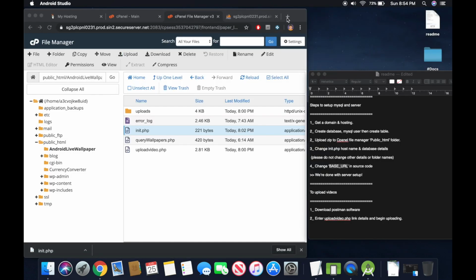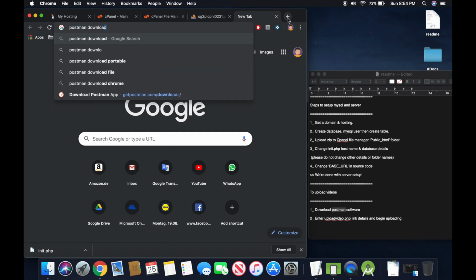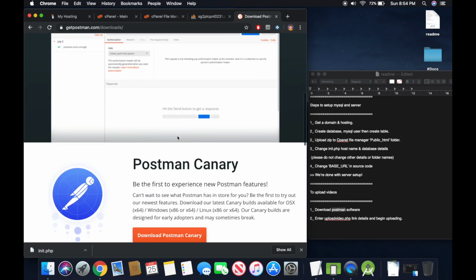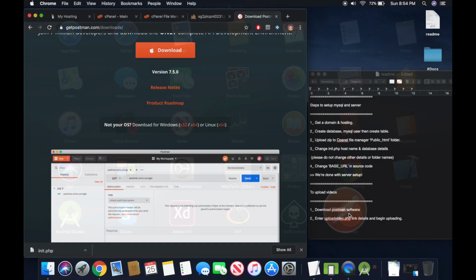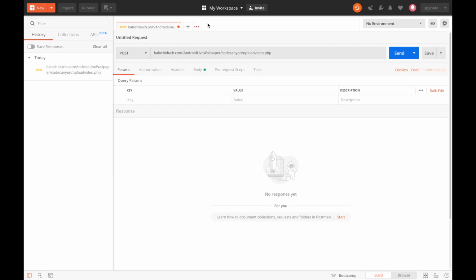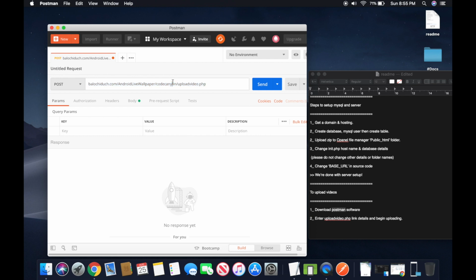Now we need to upload a video. To upload a video, you need to download the Postman software. Let's type Postman download. Download the Postman app. You can get it for Windows and Mac as well. Once you download and run the application, you should see something like this. You will see a screen like this. You need to change the option to post, and you need to type this URL. This is the folder name where we place this file, upload.php. Just make sure you type your domain name. The rest remains the same.